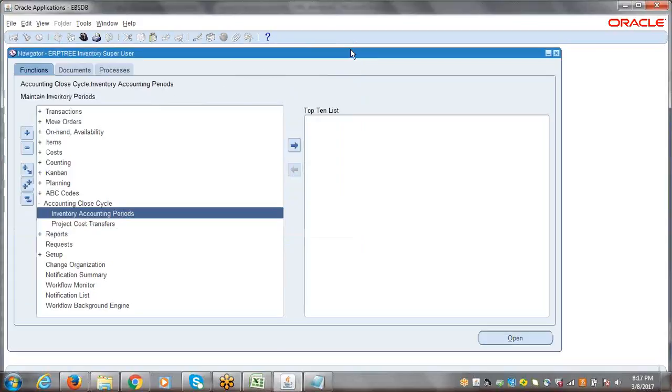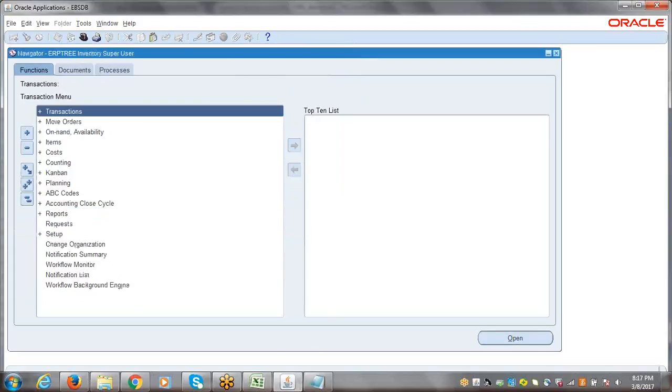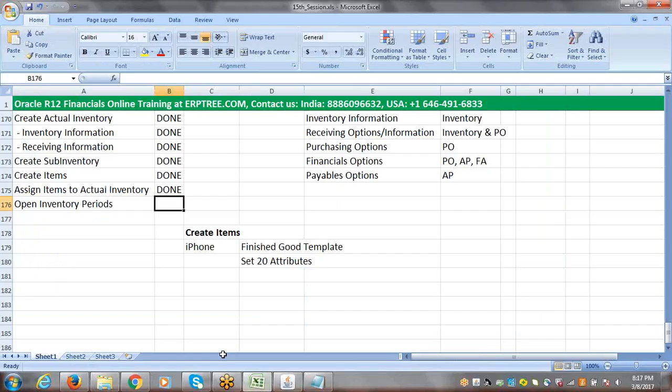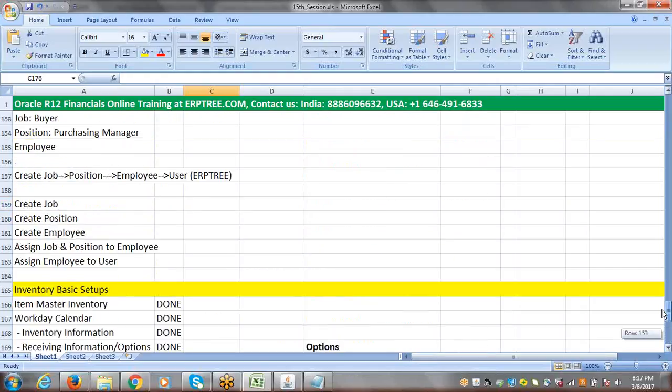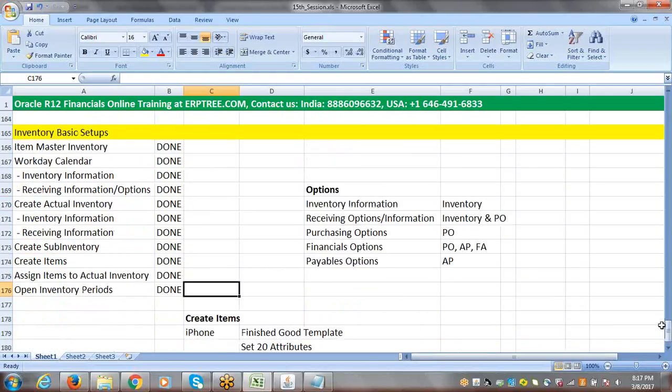Okay, done. So anyway, we opened the current period, March 2017. That's all. Close it. So this is how you have to open the inventory periods. Done. So these are the basic setups we have to complete for the inventory application. Any questions on this, please?